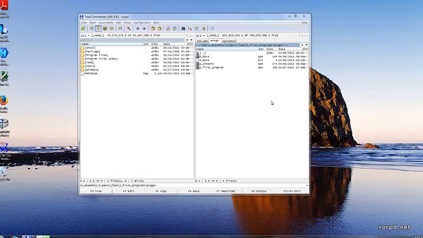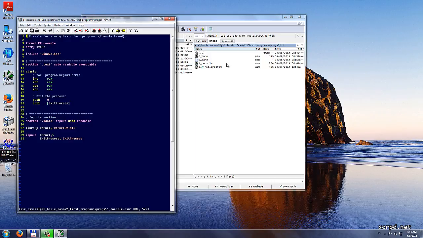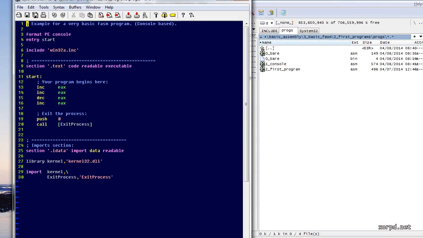Let's continue with the next program called console.asm. Let's open it first in a text editor. We can see that this program, compared to bear.asm, is a bit longer. It contains more text.